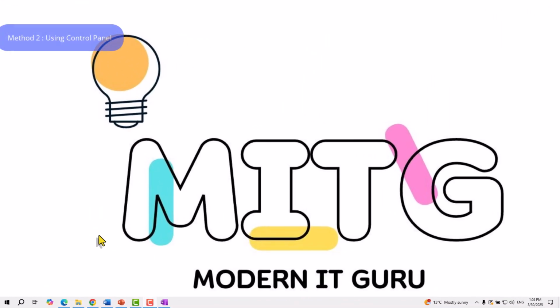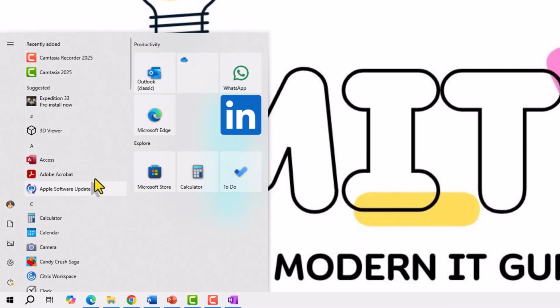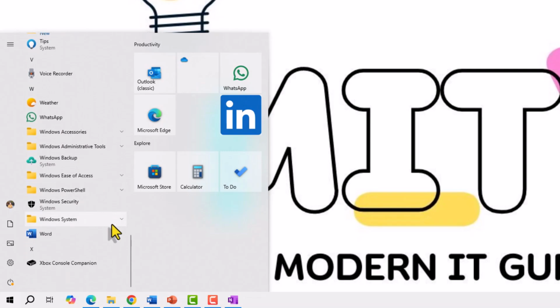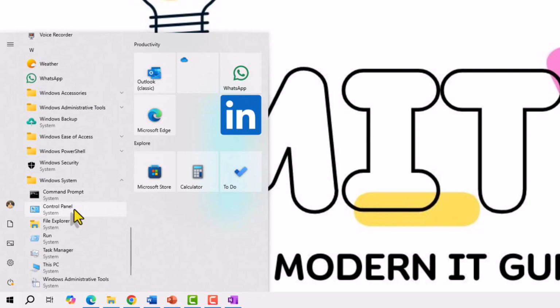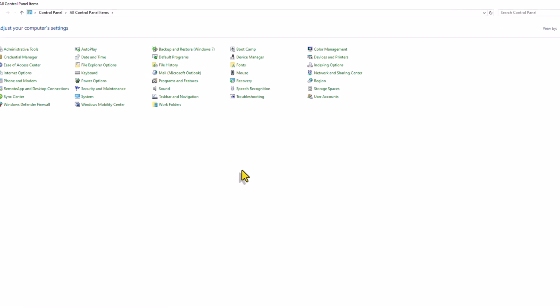Method 2 is by using the control panel. To access control panel, I will click on the Windows icon again. I will look for the installed softwares and scroll all the way at the bottom where I can see Windows System. Under Windows System, you will find Control Panel. Click on it. Once you click on Control Panel, you will see all the computer related settings, which you can adjust as per your needs.